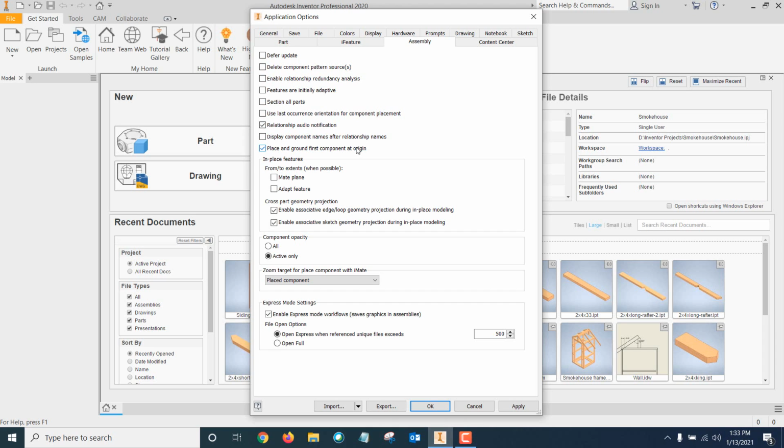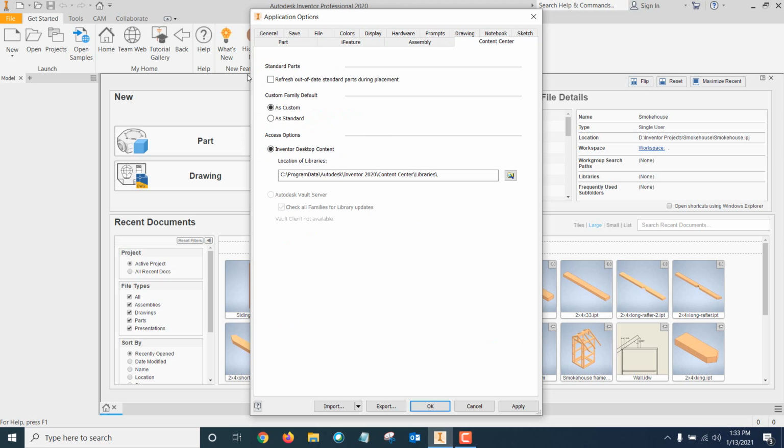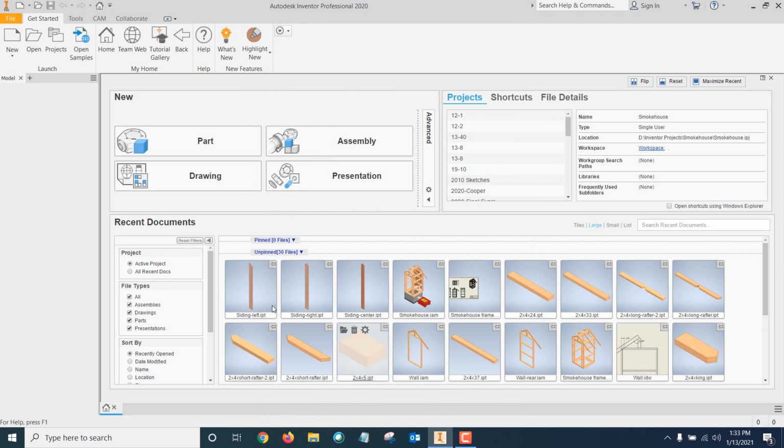Okay, and then let's see, content center, like we said, we'll deal with that later. We don't have to make any changes there. So when you've made all those changes, go OK. And now you've set your options so that we can move forward with part creations.